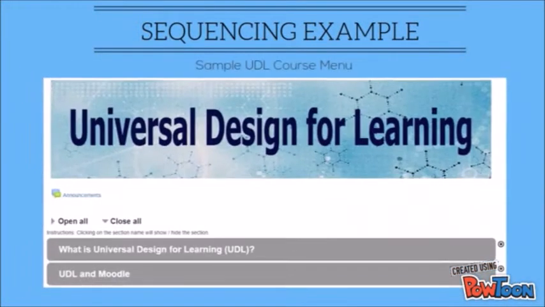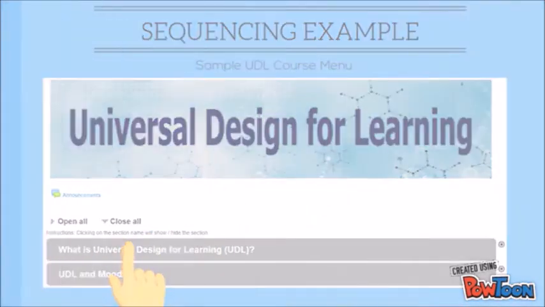This is a sequencing example. A learner who already has prior knowledge in the domain can click on the part of the instruction they feel they were ready for instead of having to go in the preset order that was designed for the beginner learners. You just click on the one you want and the instruction opens.